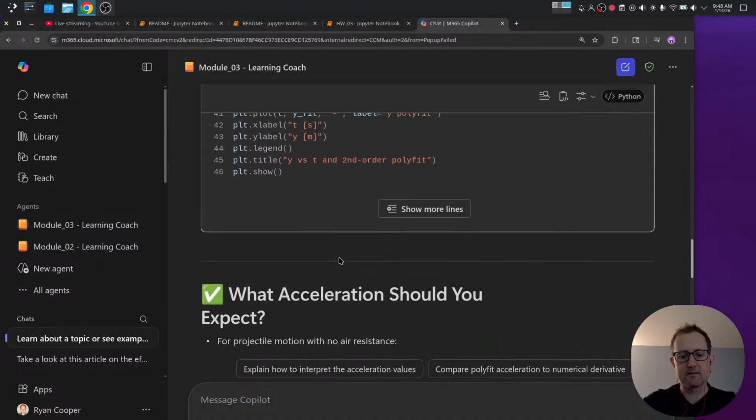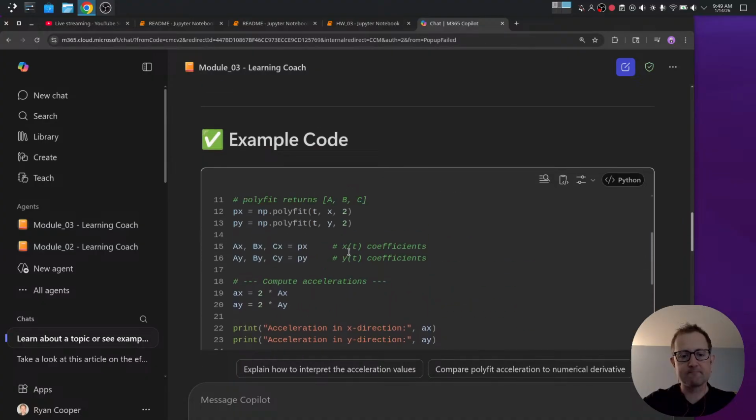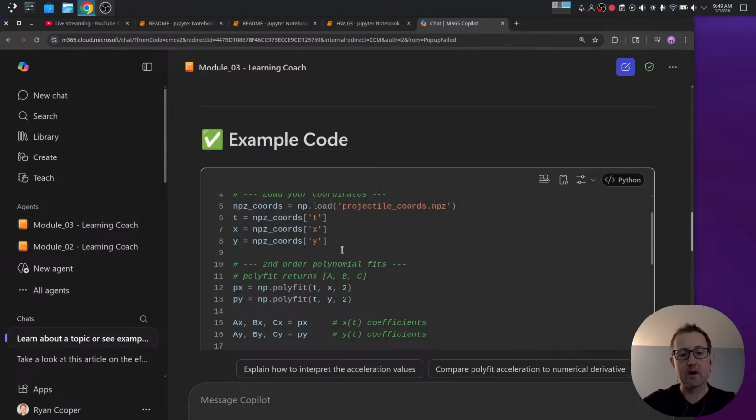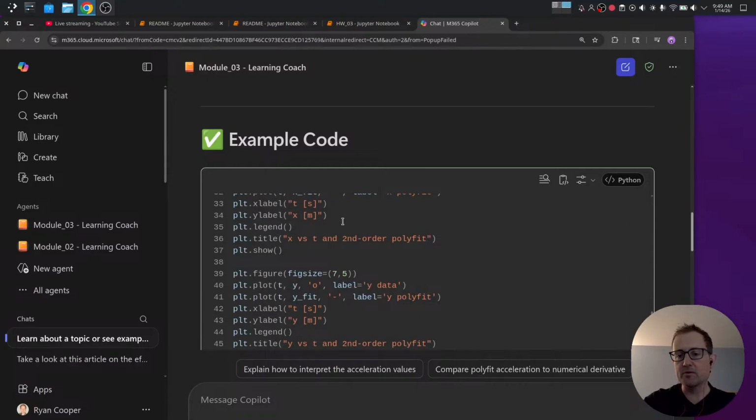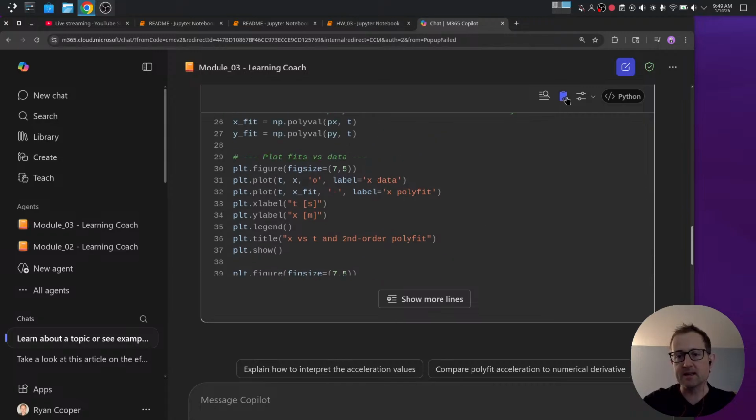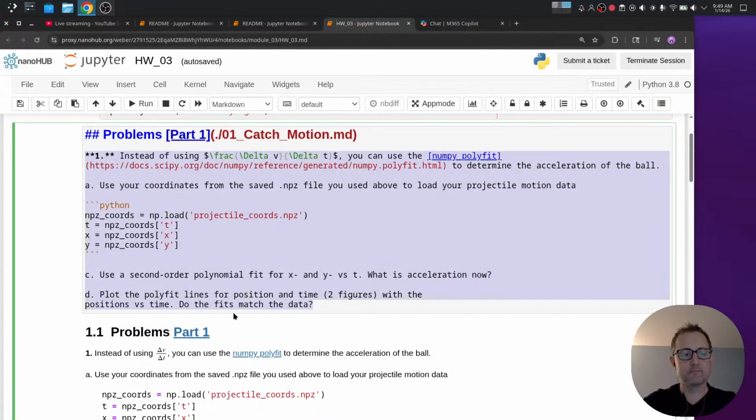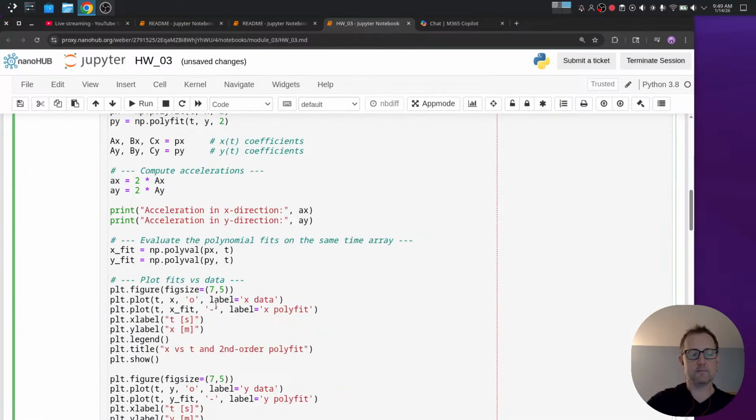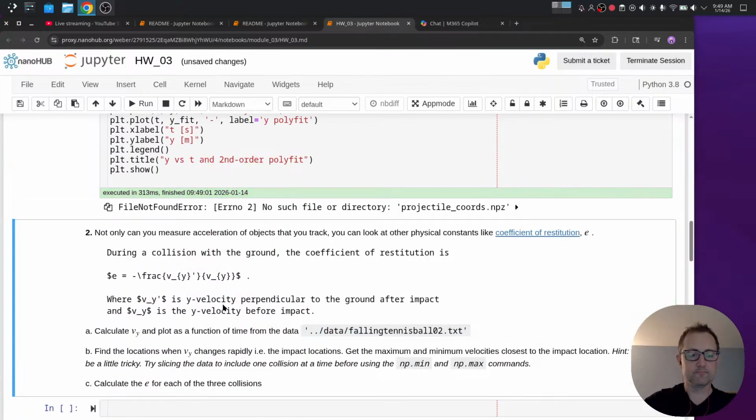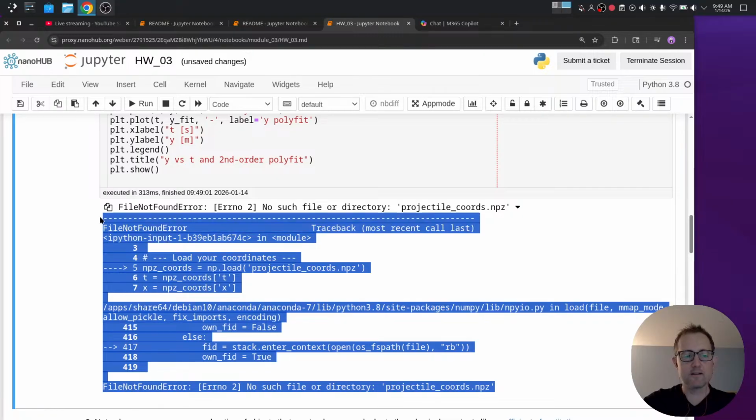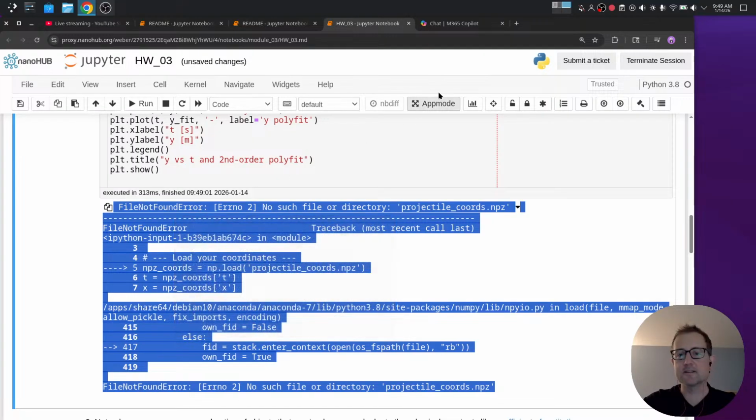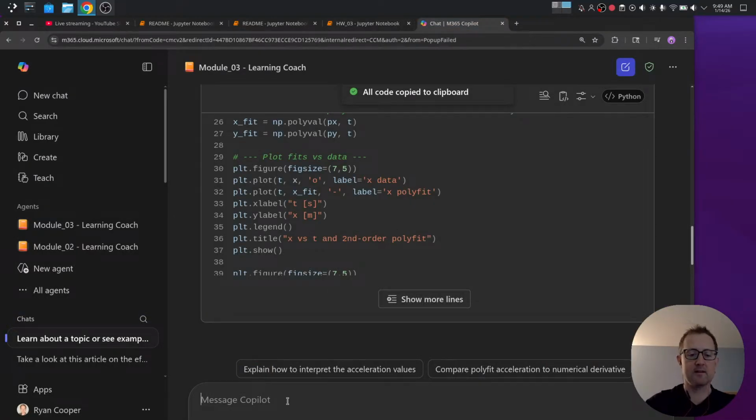Let's see. Oh, so it is telling you to load those coordinates in. But if all you're doing is copying and pasting this work into here, so let's paste that in. It's going to tell you that there's nothing there. So then I'm like, oh, okay, well, let me just tell Copilot I received this error.